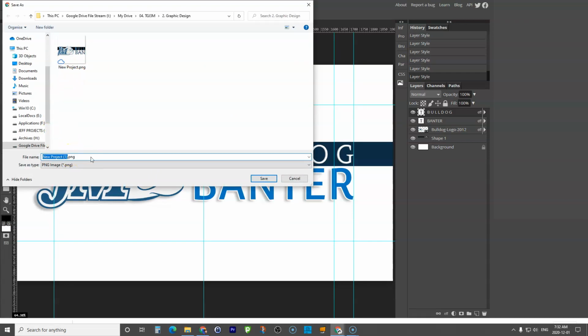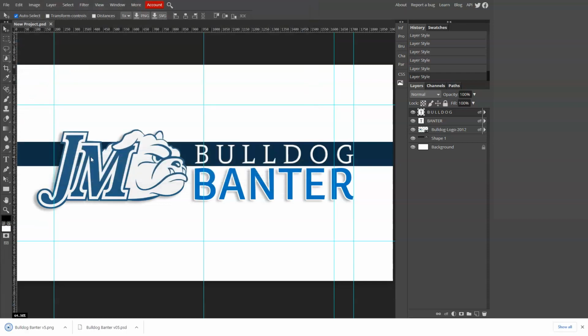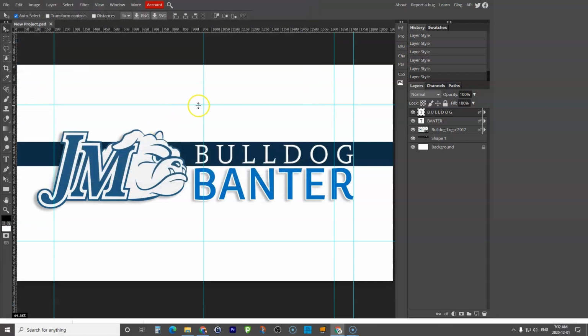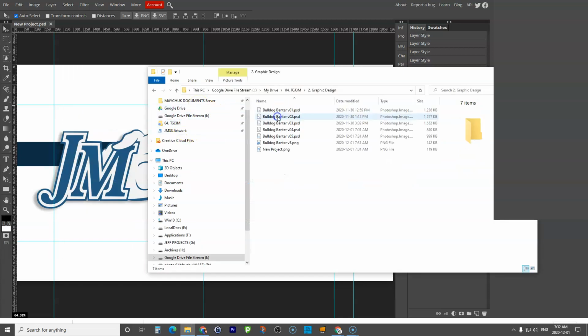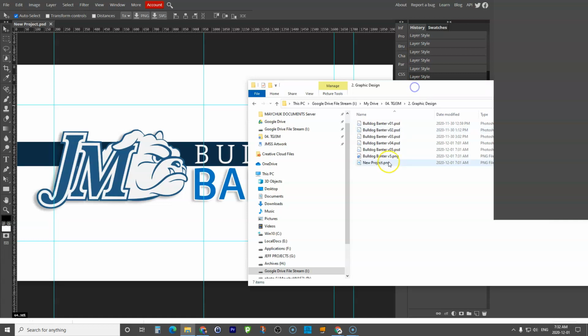So I'm going to call this Bulldog Banter V5 and hit save so I can give that to my client. Okay. And just for the fun of it, just to show you what went on before, earlier designs, this is all using the same principles. There was a version, whoops, I'll put it up here.